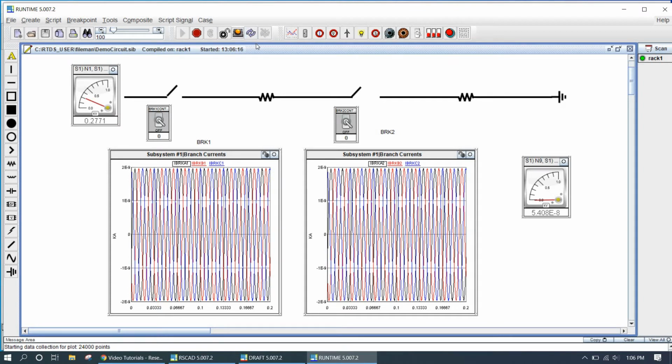Yep. So that is basically how to connect and what you're doing. Only one person is going to be on the RTDS at a time, and that is indicated by this thing. So all you have to do is hit stop.